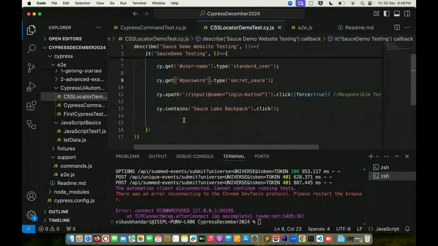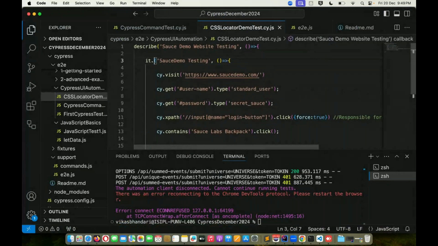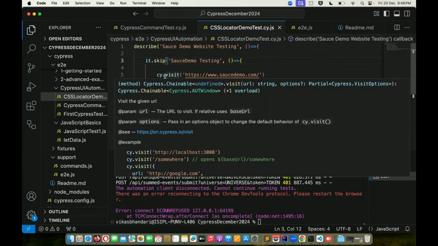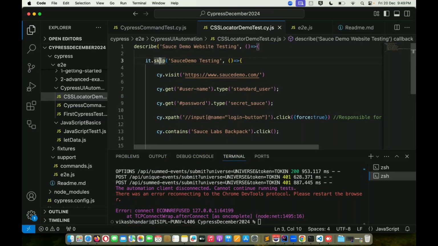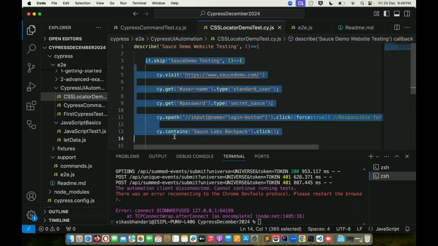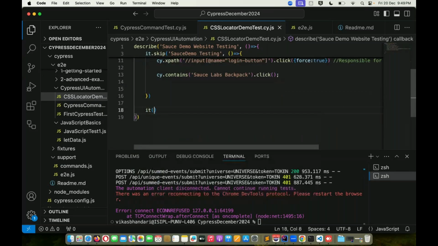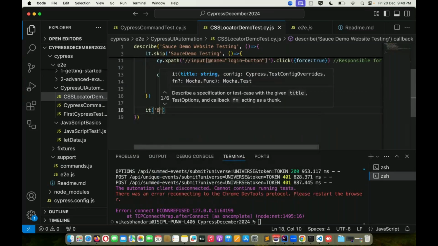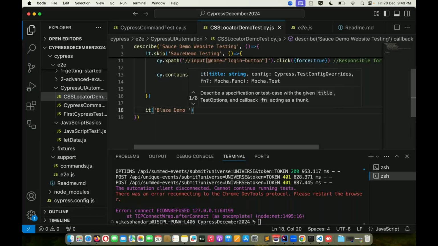So I'll use it dot skip. I just wanted to introduce one more thing. If you want to skip any test case when you are coding, you can use the skip keyword, which will skip this test case. After that, you can start with one more, and over there you can have your blaze demo test, and from there you can continue with your testing activity.